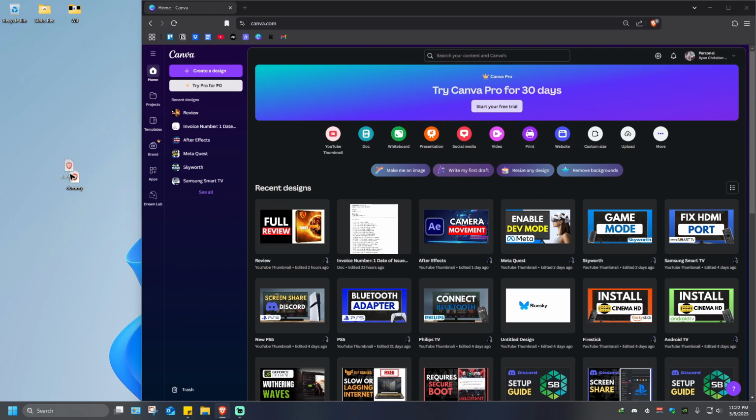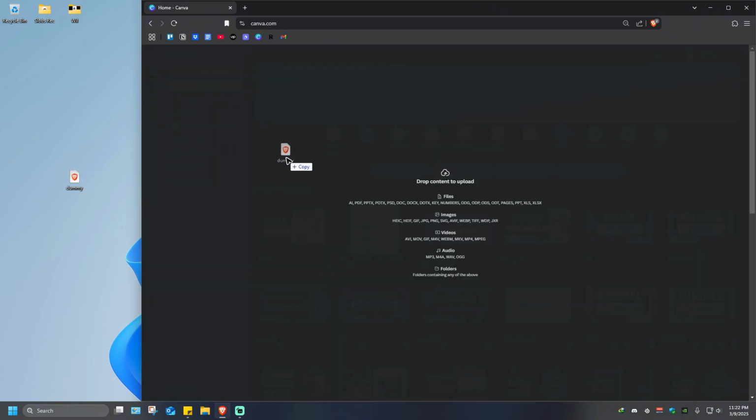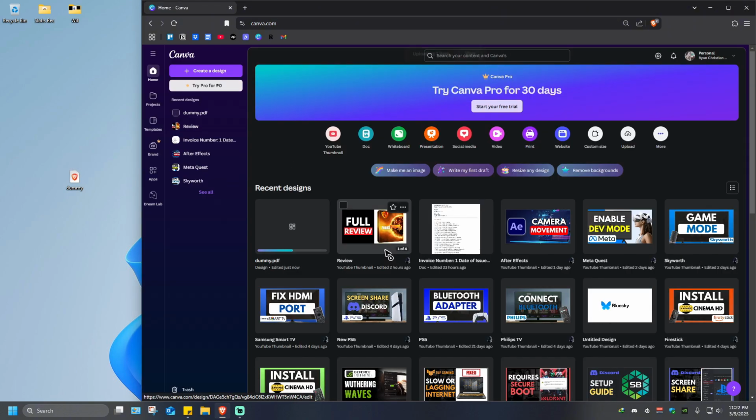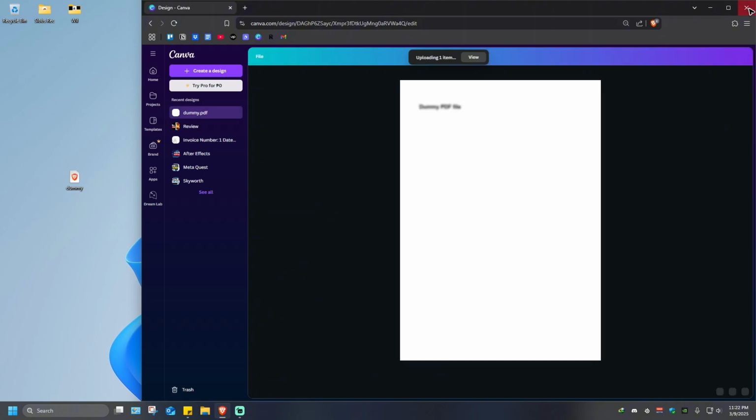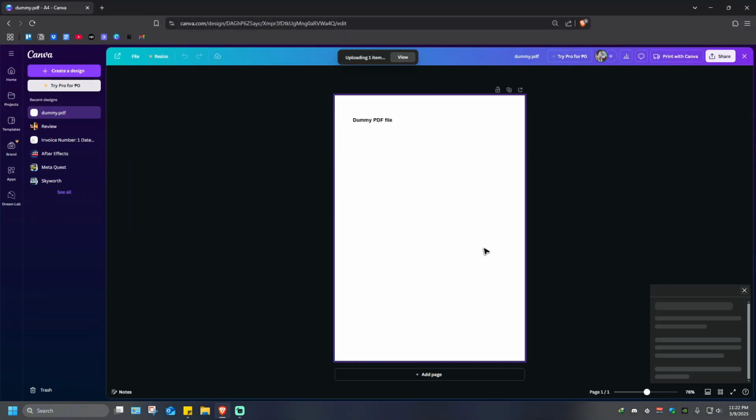tap and hold or click and hold your mouse, then move it to your Canva website. All right, wait for it to process. As you can see here, uploading one item. And there you have it. Just click on it, and it will just load.